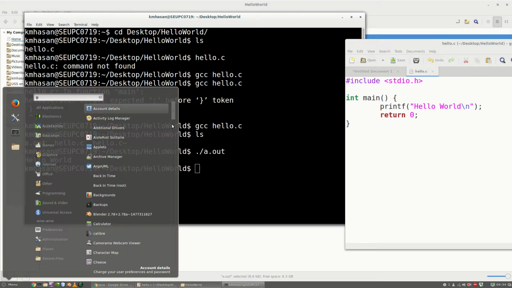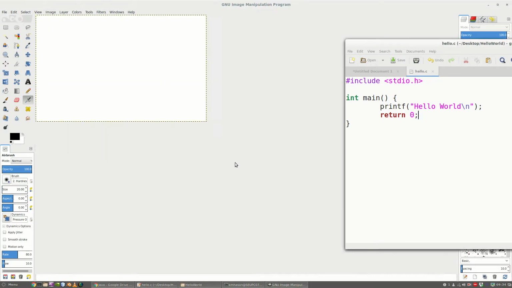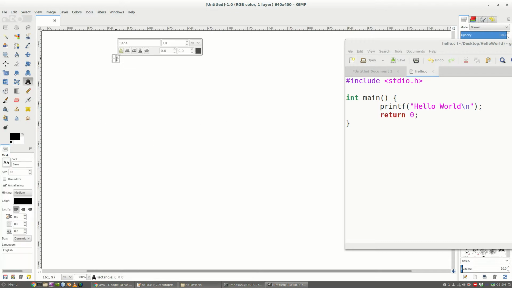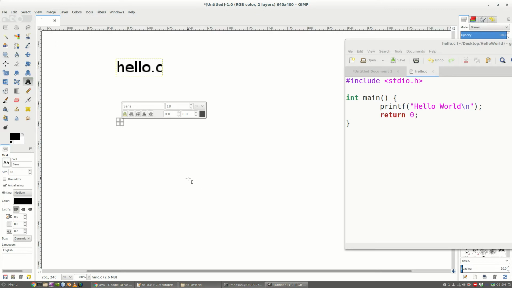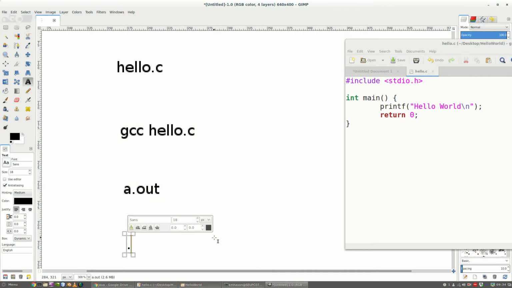Okay, so let me write this down for you. Let's say we got a C program. We have this hello.c. What are we doing? We are compiling this by typing in what? gcc hello.c. And what do we get as output? We get a.out as the output. How do we run that? We just type this as ./a.out.